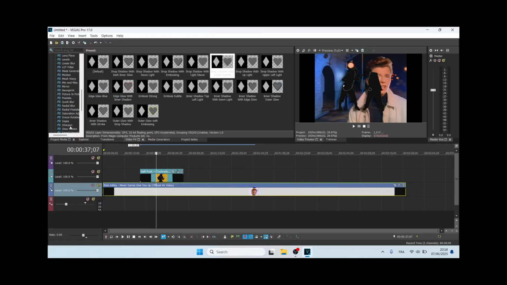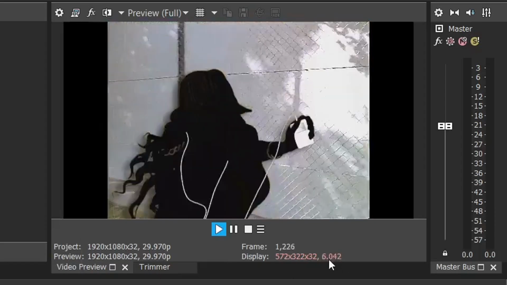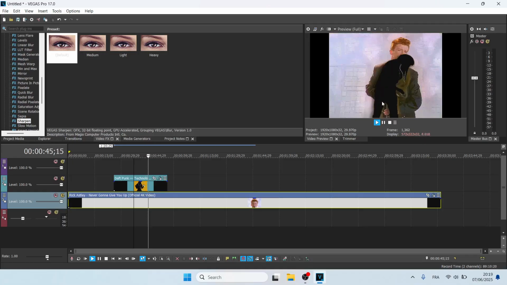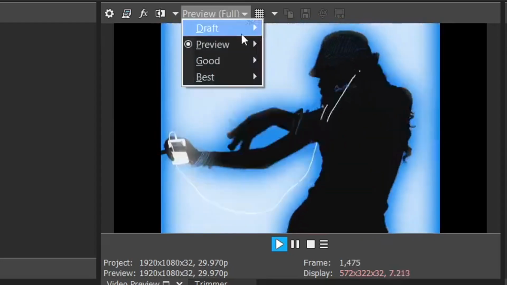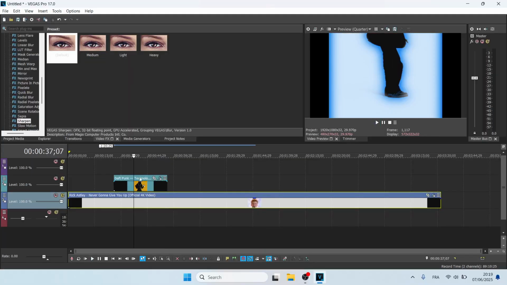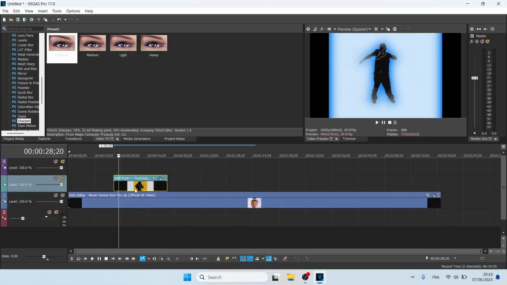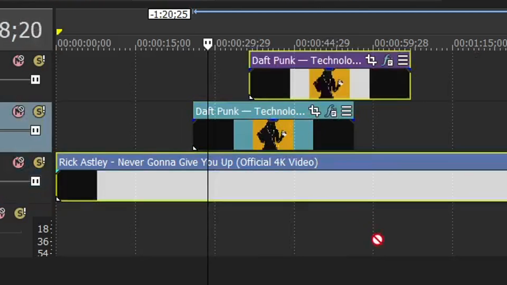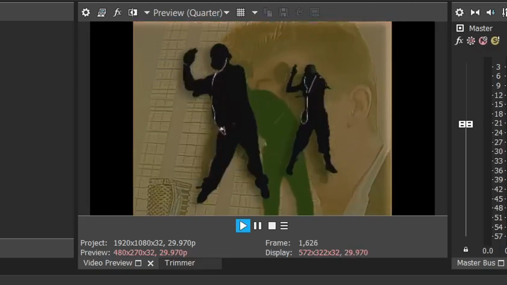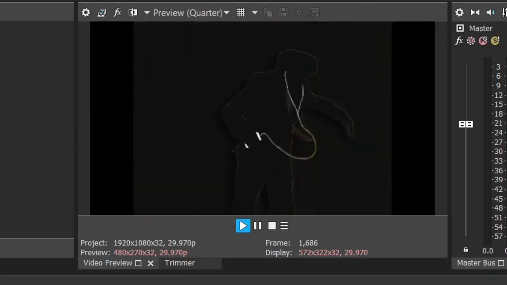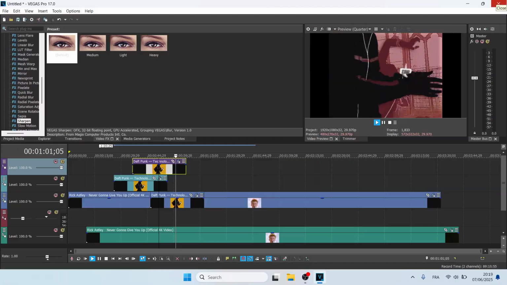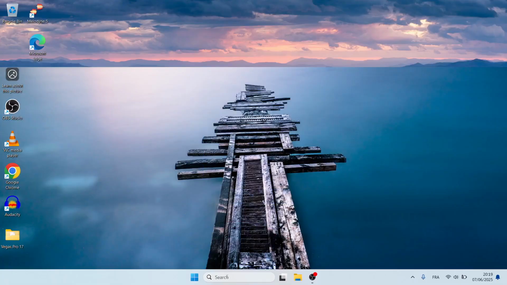Have a great day. Oh, 5 FPS? 6 FPS? 7? Oh, of course, this is too much for quality. Hey, but of course, if you do preview quarter, you're gonna get an amazing frame rate. If we duplicate this, and we duplicate, go like this. Look at that. It plays perfectly fine, and it actually looks like a really good edit. Anyways, so that was Vegas Pro.